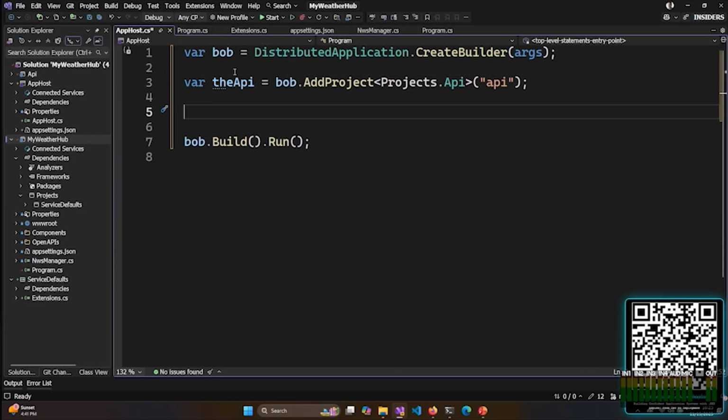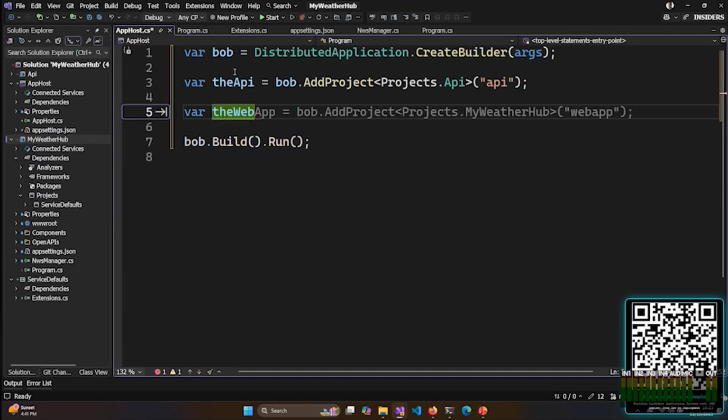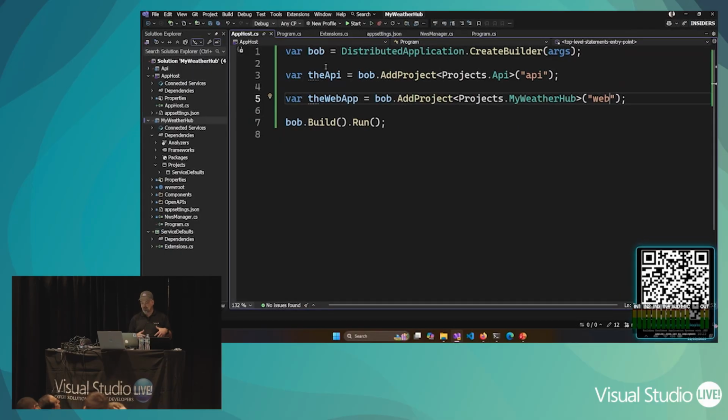All right, so now I need to start the website. So let's create, oh, wow, that's pretty good. I'm just going to call this web. So Bob add project, projects, my weather hub, and I'm going to call that resource web. Okay, that's a resource name. Think of that almost like a pseudo host name that you might have floating around on your network.